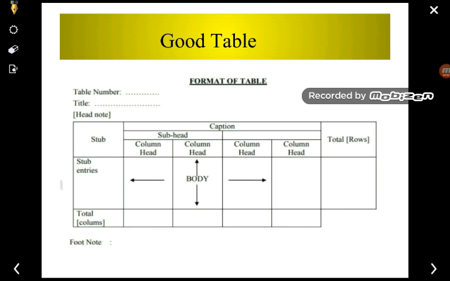Next is the body. So this is the body part of a table, and it is the main part of the table except the title, stub and caption. It contains the numerical information which is arranged in the table according to the description of rows and columns given in the stub and caption. Next is the source and the footnote.